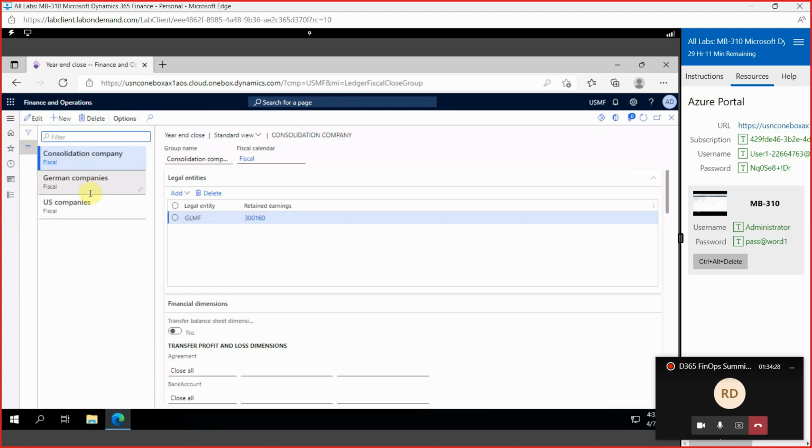You see there are 3 setups already available. In every setup there is a group name. The group name is the group field of the template here, which you select to consider like a grouping. So it should identify the group of legal entities. You see here, this is US companies, there is German companies, consolidation companies. So this group name must reflect and identify the group of legal entities that is included.